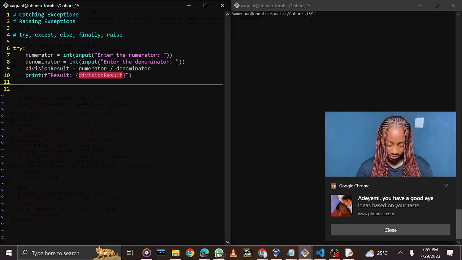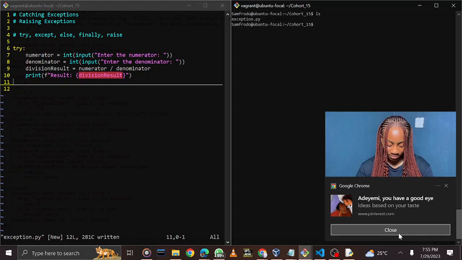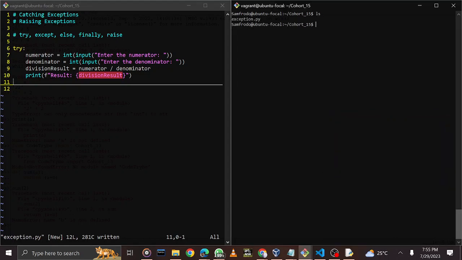what will likely happen. So I just saved that. Let me see. Oh, what's this being displayed on my screen? Okay, we have a file. I want to run python3 exception.py. It says what? Unexpected end of file while parsing, line 13.